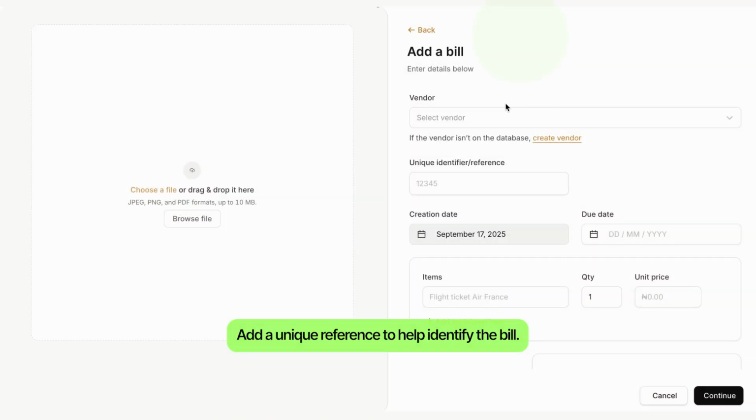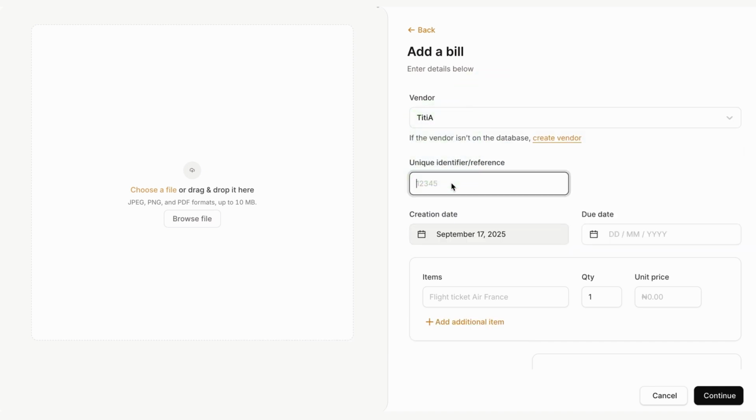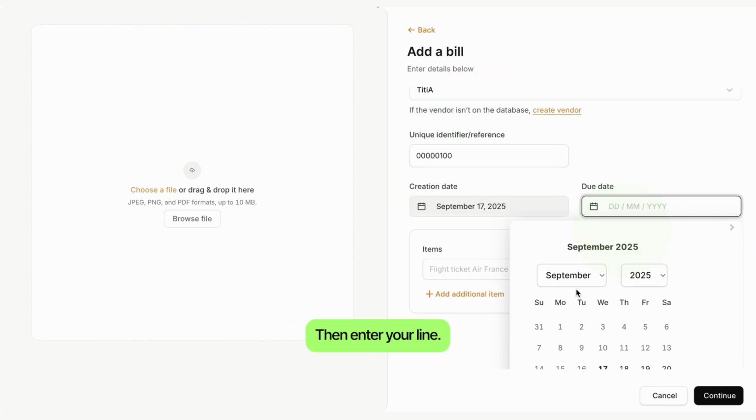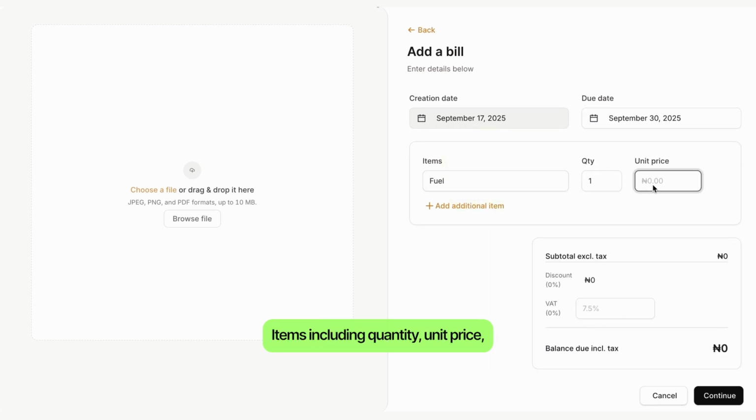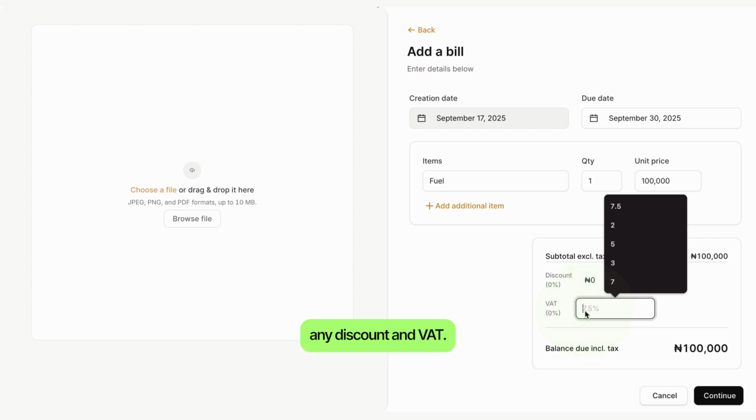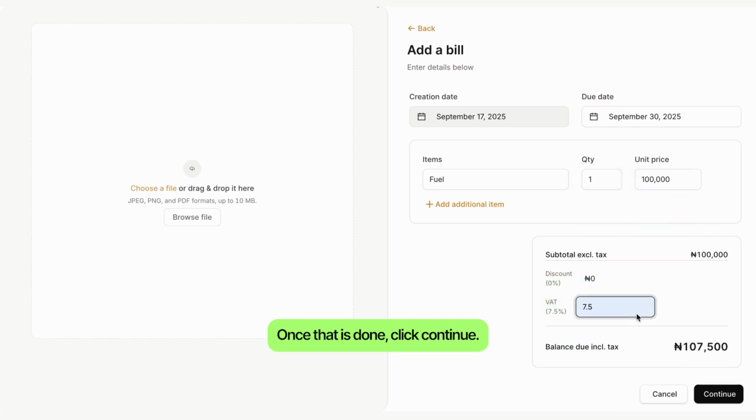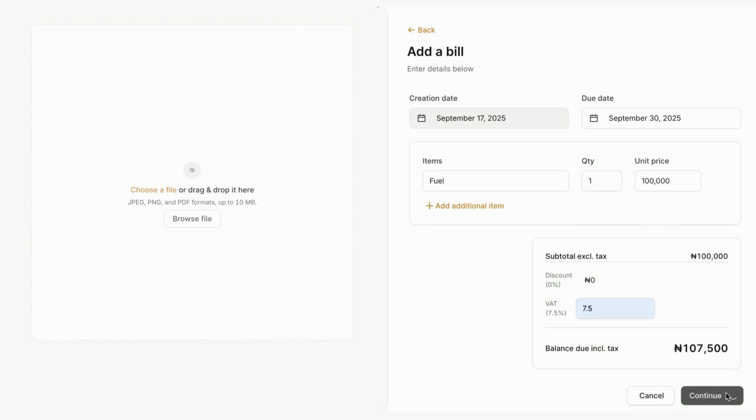Add a unique reference to help identify the bill. Set the due date for payment. Then enter your line items including quantity, unit price, any discount and VAT. Once that is done, click Continue.